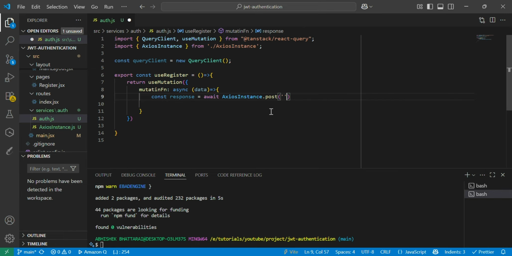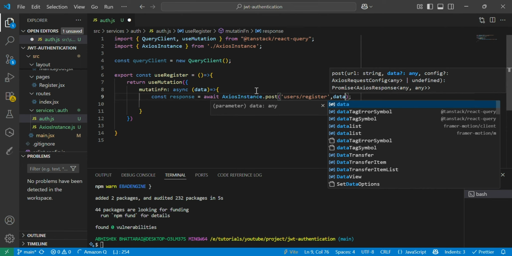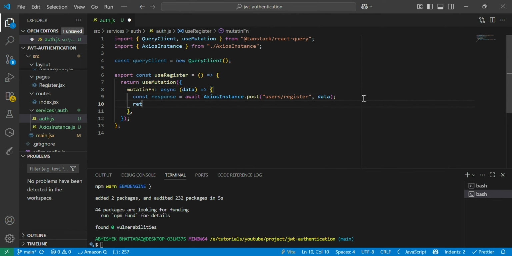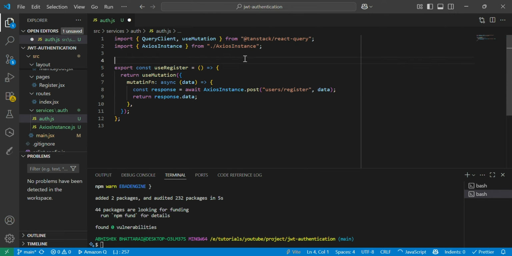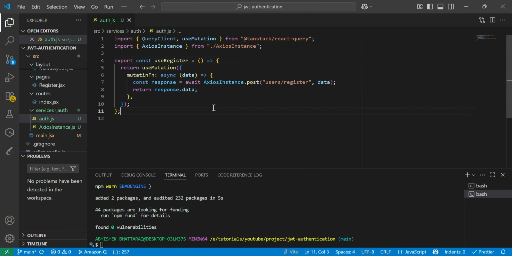We just need to put the path here, users register, and then comma, and then the data that we get from the form, right? And that's it. And we just need to return response dot data, and that is it. Now all we need to do is use this use register in our register page. And we also will need this query client, so let's remove it from here as well.